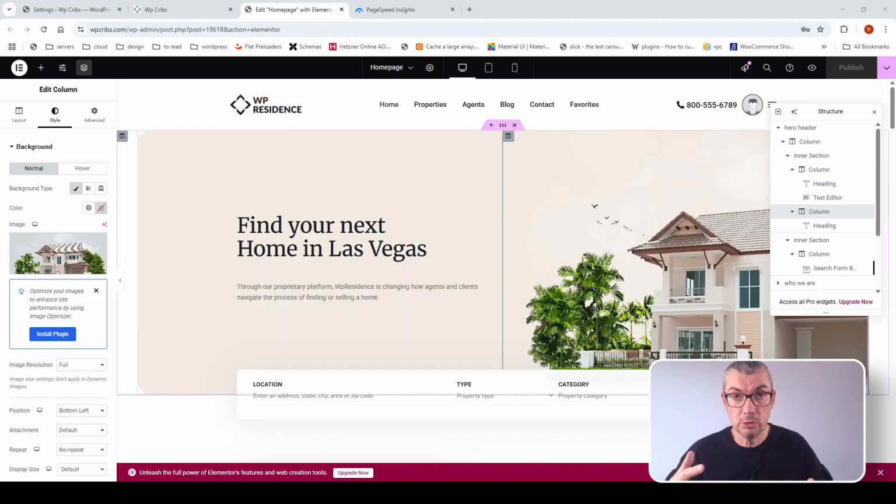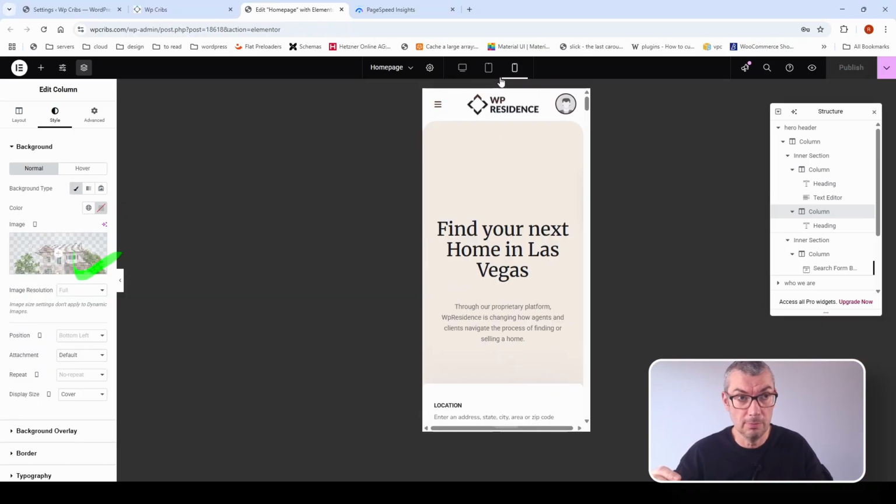Another thing you can do is avoid background images on mobile. They're performance killers because mobile devices have to download large desktop-size images even though the screen is small. Instead, you can use regular images that can be properly optimized for different screen sizes. Or, like I do in this case, just hide this section completely. You don't need the image for the mobile version.